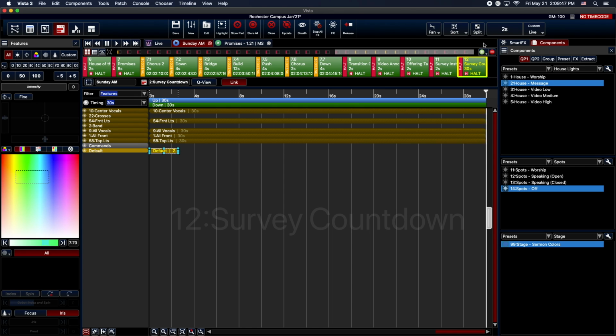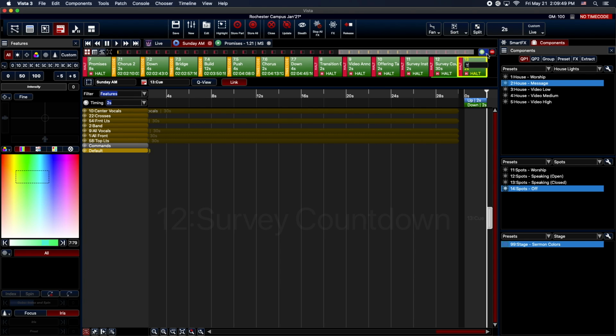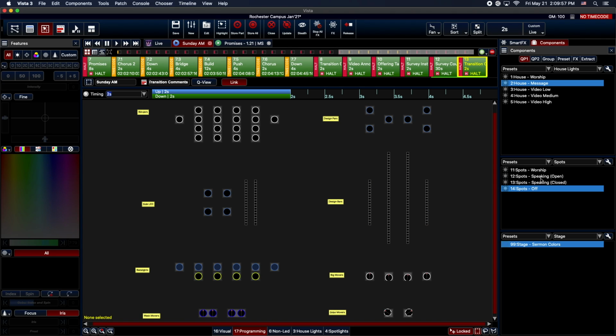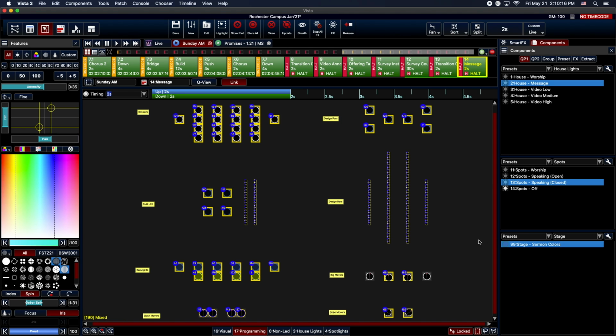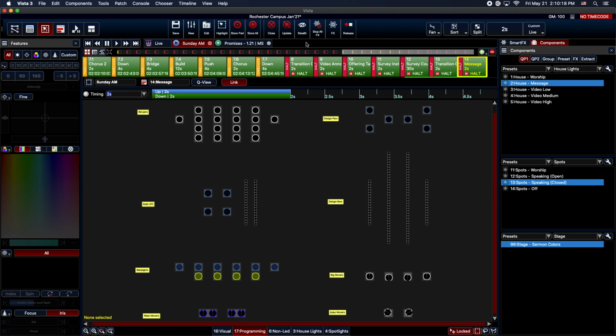Alrighty, after the survey countdown, we are into our message. First thing is some transition comments from our speaker. So spots will go to speaking with the closed iris setting. House lights should already be on message, but it doesn't hurt to add the preset again, and stage will go to sermon colors. And then we are into the message. Same deal. Nothing needs to change, but it's not a bad idea to refire all 3 of those presets. That way, if something funky happens, we can just play the message and they'll snap back.